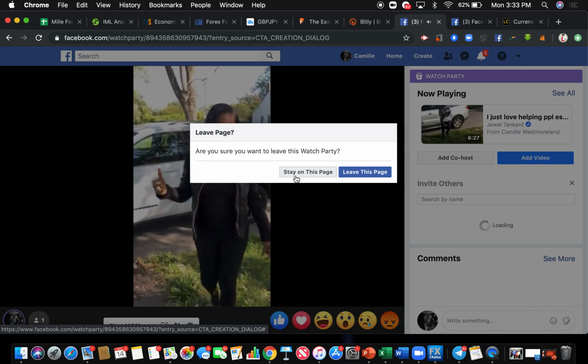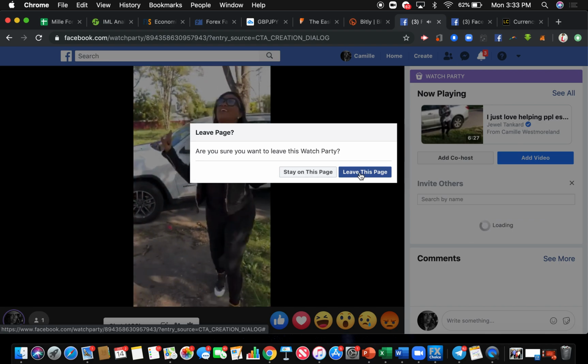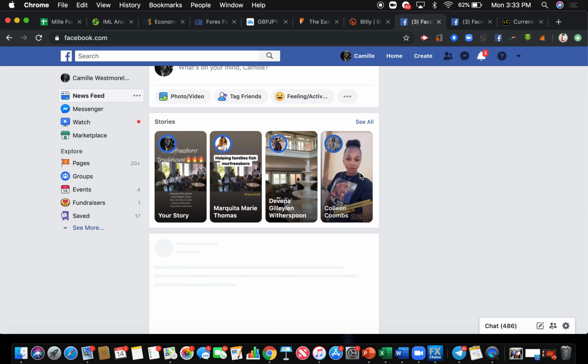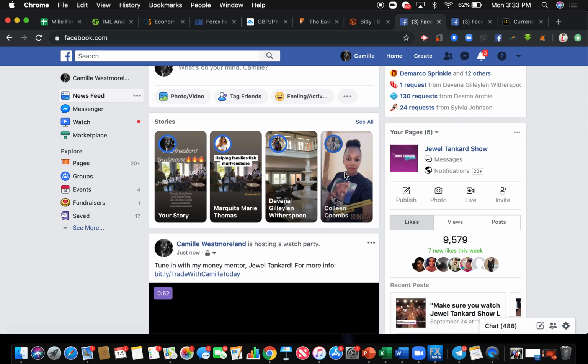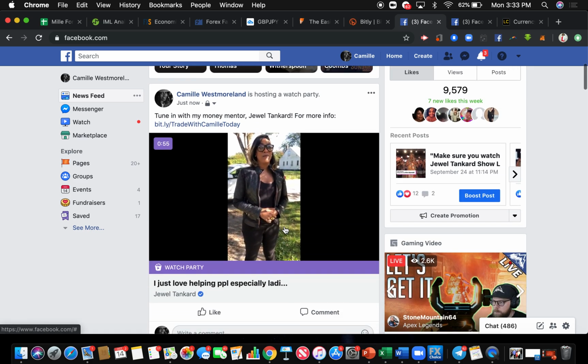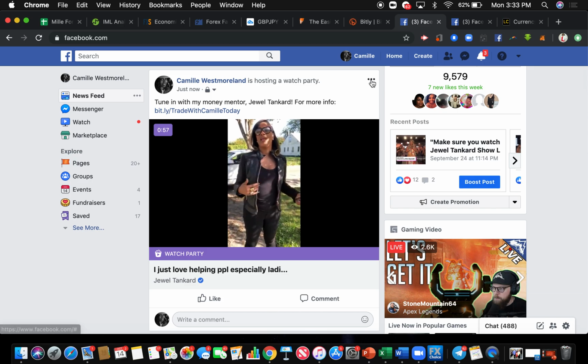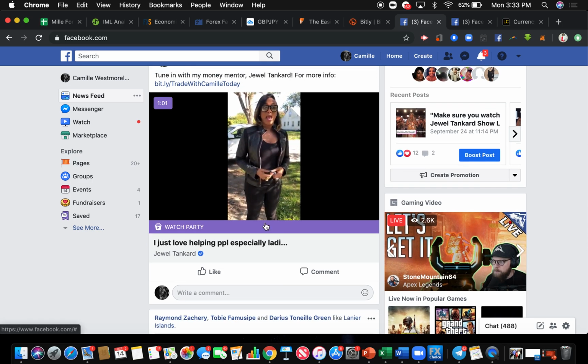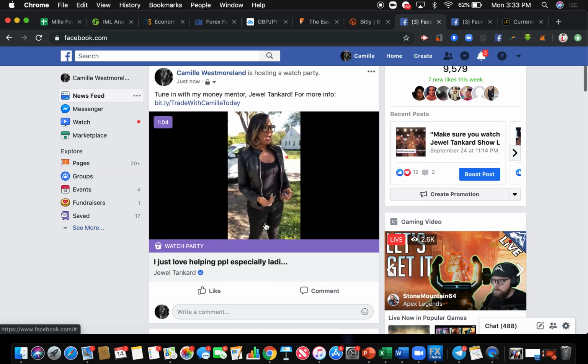So when you leave, I'll just hit leave this page so it takes me out of the watch party. So even if you have to go do something else, once you've started your watch party, you can choose the option to leave the party but keep the party going, so it'll still show up like I left but it's still going on. So I can click and enter back into my party to engage and talk to people.